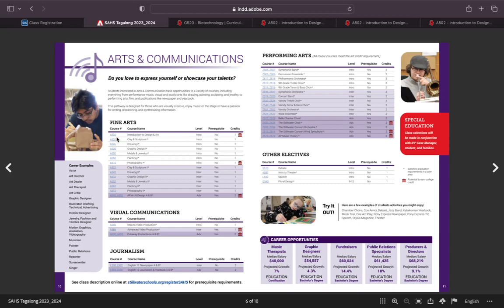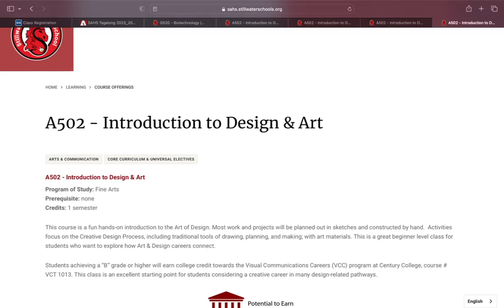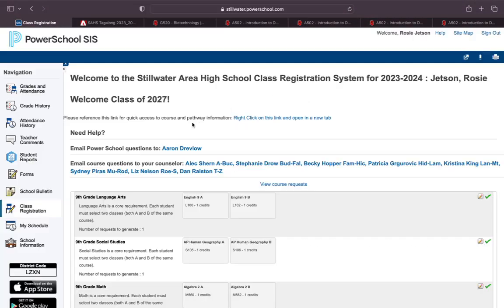How you do that is you look at the course number, and if you wanted to find out more about, we'll use as our example, Introduction to Design and Art, you would click its course number. Then would take you to a web page that would then show you a brief description and some detail about the course. Back to our class registration, you then have two other pieces of critical information.